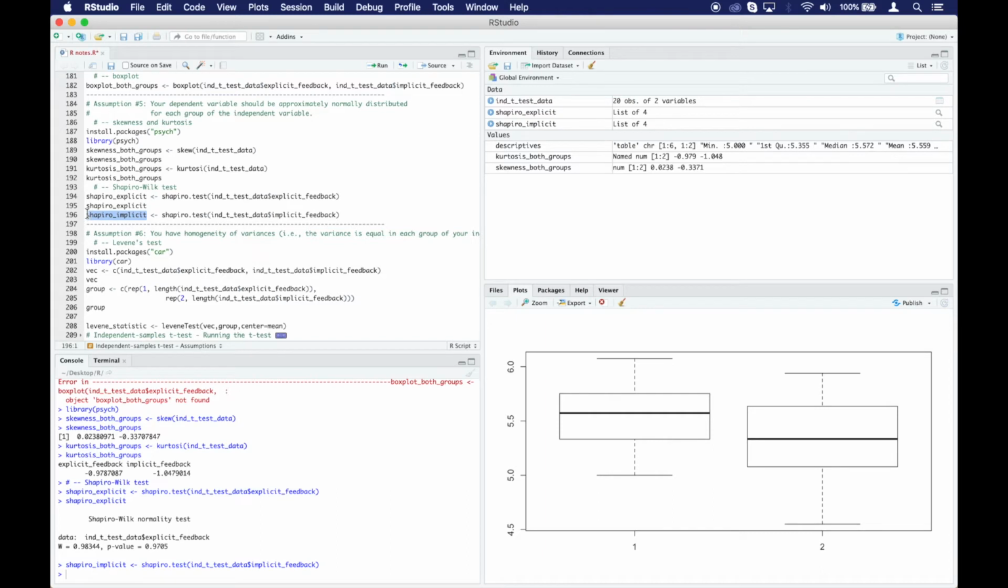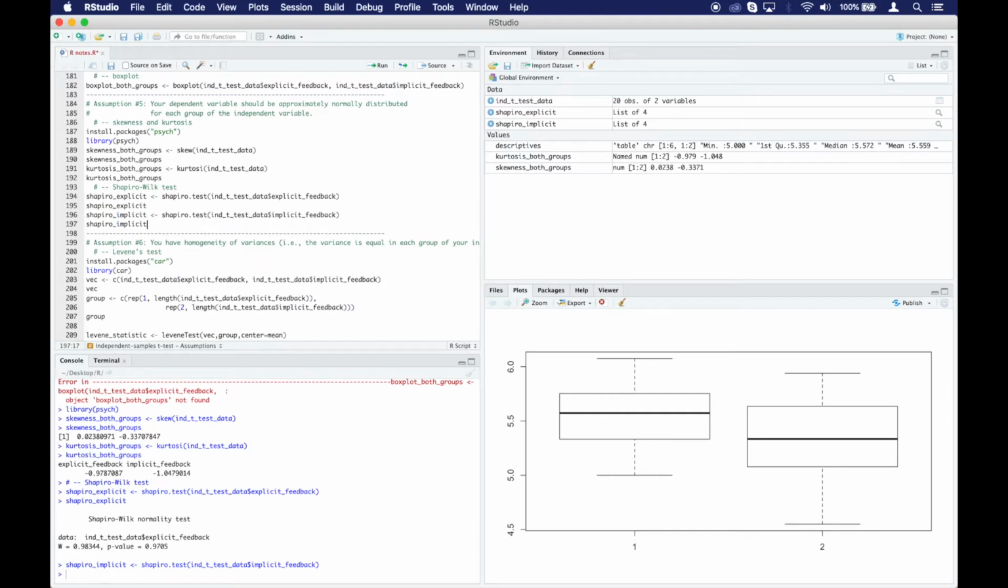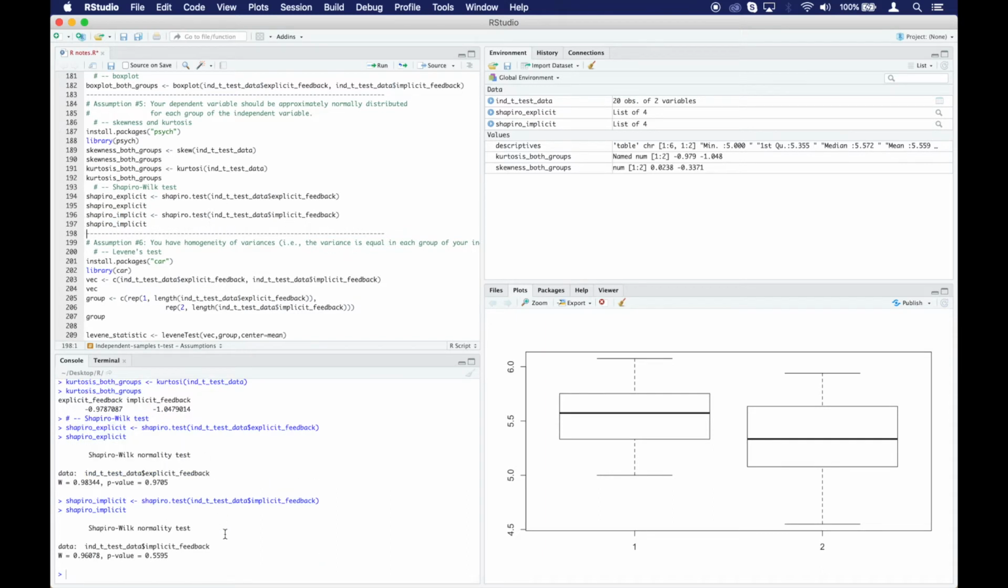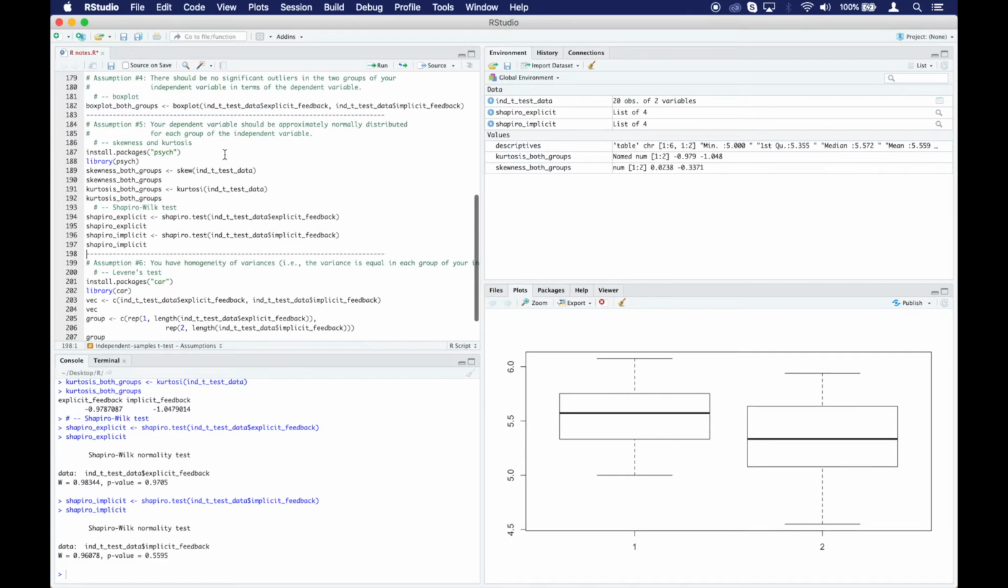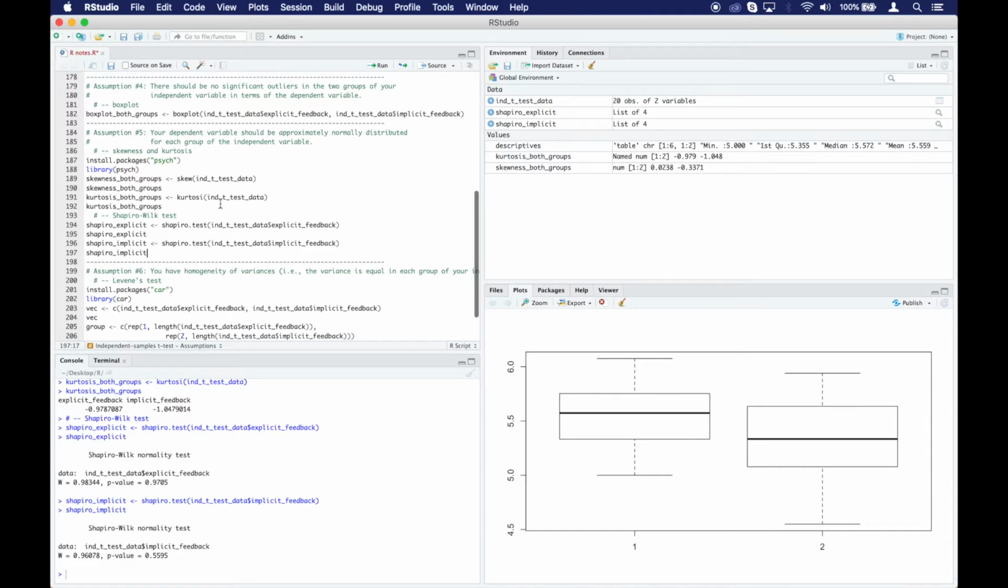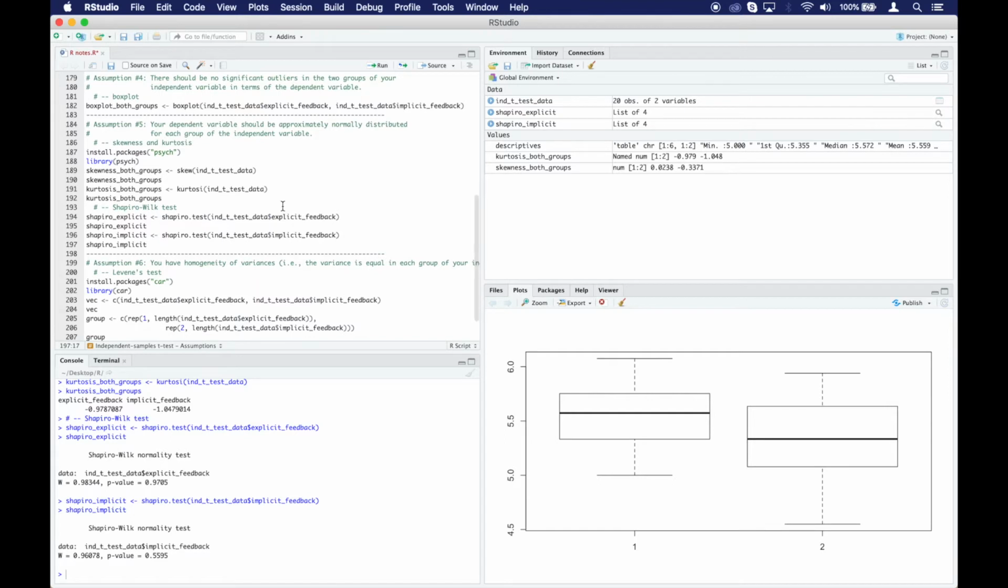Let's run the same code for our implicit group and look at that output. Again, we look at the p-value, and it is non-significant. So that means the data is normally distributed for the implicit feedback group. In both of these cases, with skewness and kurtosis, and with the Shapiro-Wilk test of normality, we have shown that our data is approximately normally distributed for each group of the independent variable.